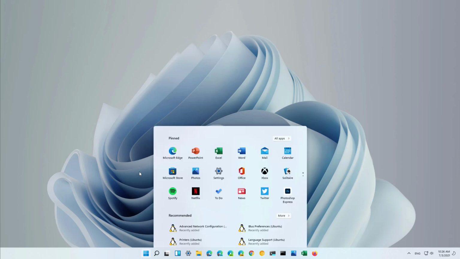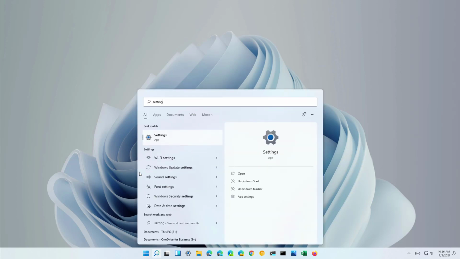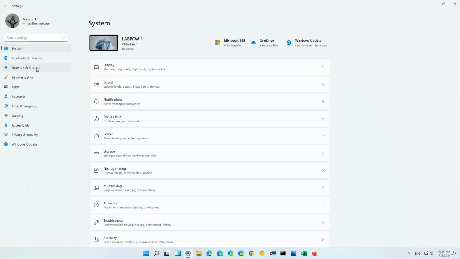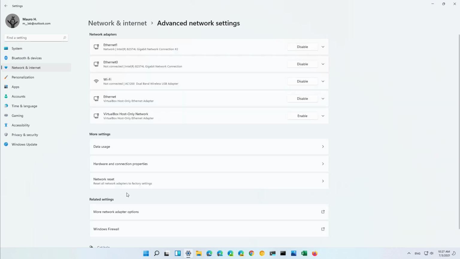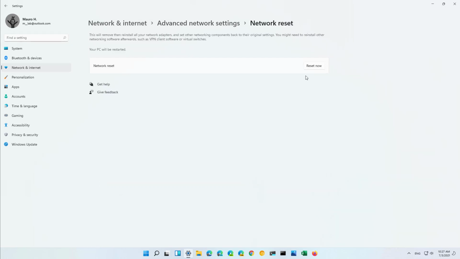First, open the Settings app. Then click on Network and Internet. And then go to Advanced Network Settings. From here, under More Settings, click on Network Reset, and then click the Reset Now button.